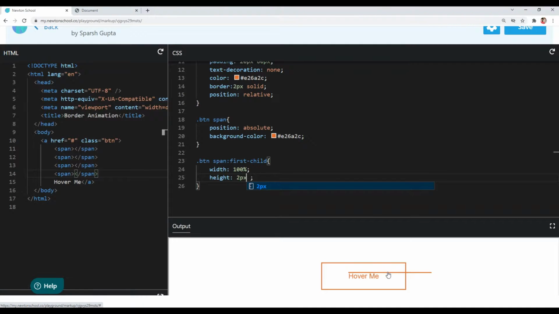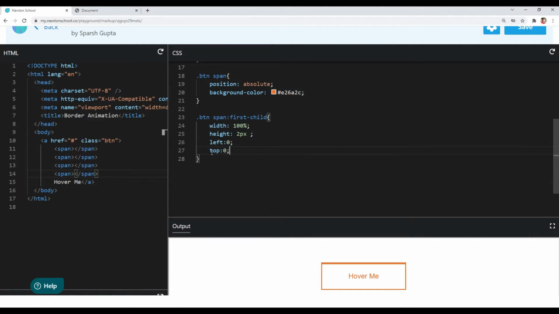So let's position it where our top border is. I will write the position, that is left 0 and top 0. Okay, so you can see we got our first side of our fake border. Now let's create the second side.